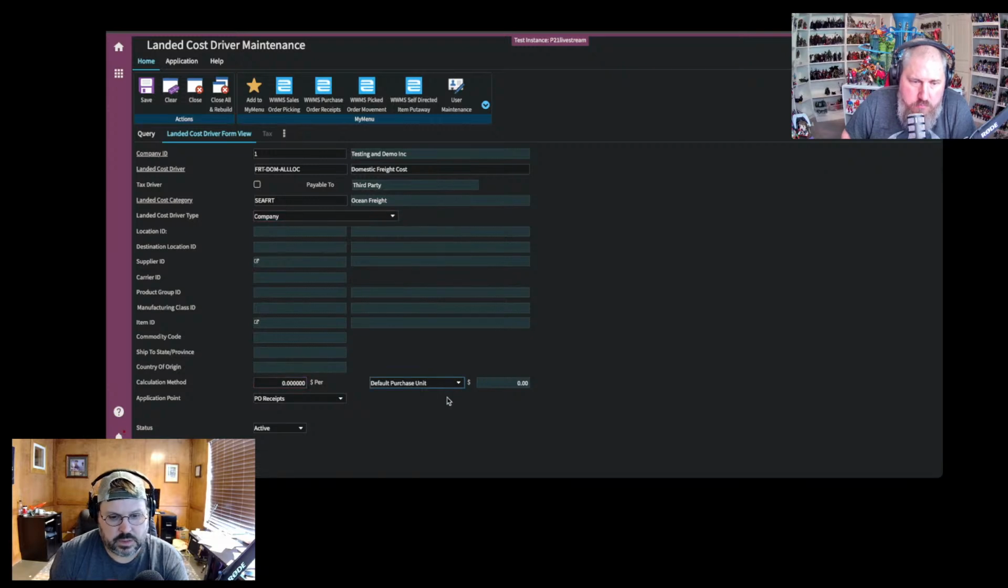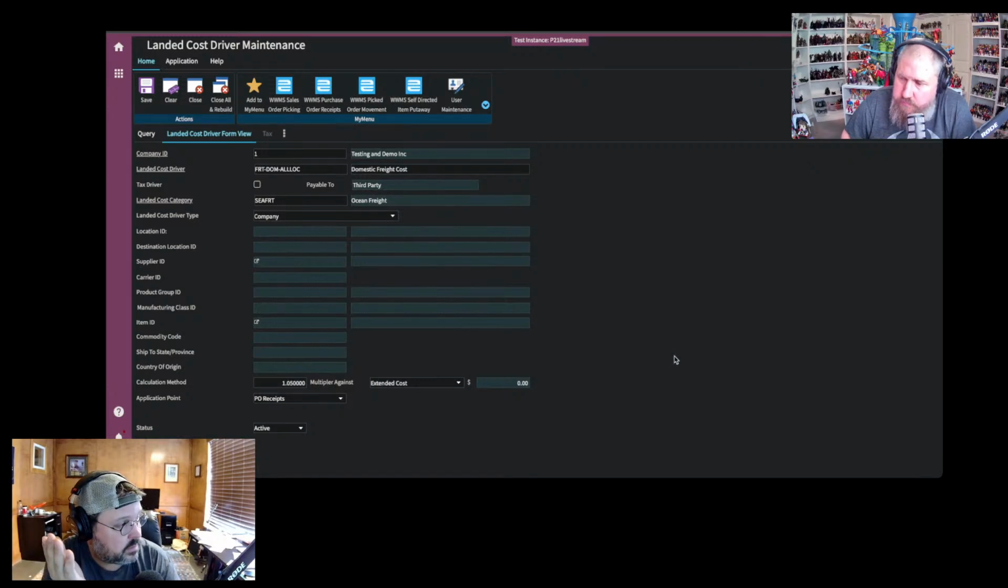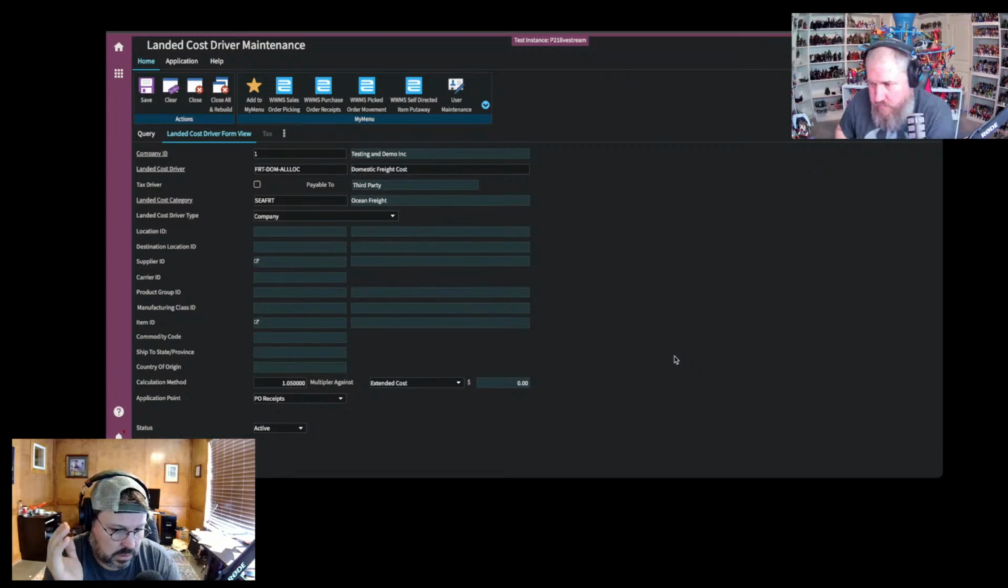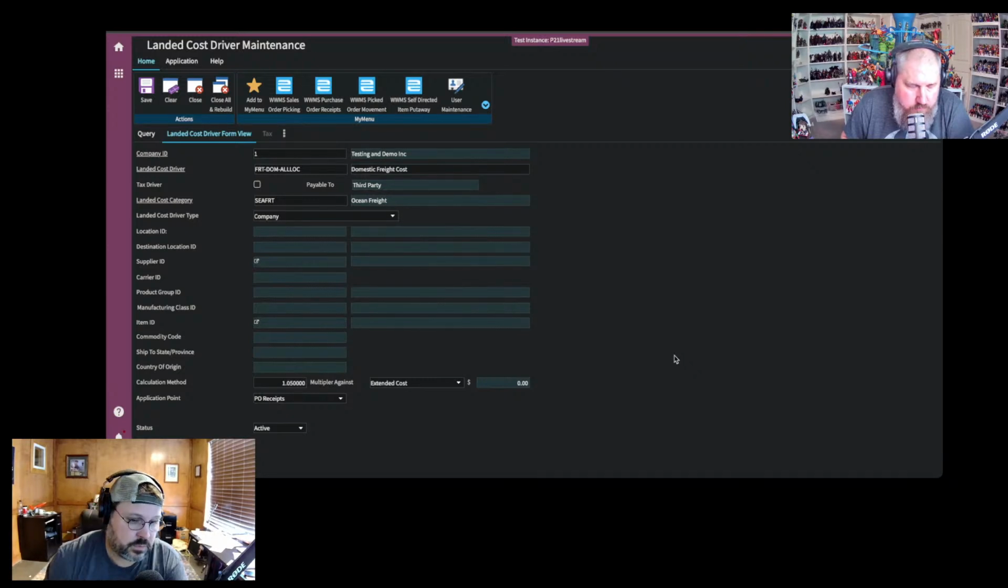And so we could say that this is going to be a multiplier of 1.05, which is roughly 4 point something % against extended costs. So basically what we're saying is every dollar of extended costs we incur, we're going to mark it up 4 something % to cover this. And we're going to apply that at PO receipt. I hate the way the math works.